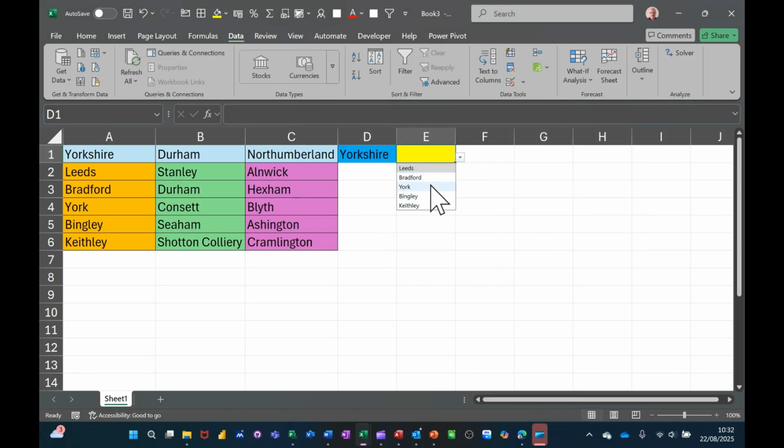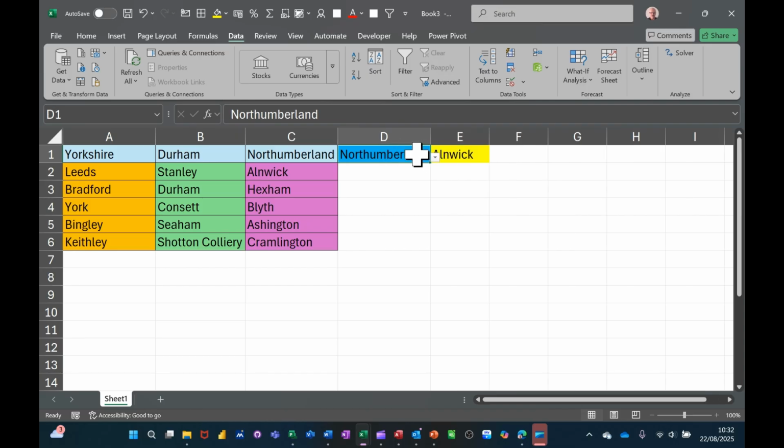It just shows me the cities from Yorkshire. If I change that to Northumberland, that now will only show me the ones for Northumberland, and you can select them like that. I just need to widen that a bit now for Northumberland. So that's a conditional data validation list. You select the first item, and then it'll just show you the ones for that. And obviously you can just make that nice and neat, like so.